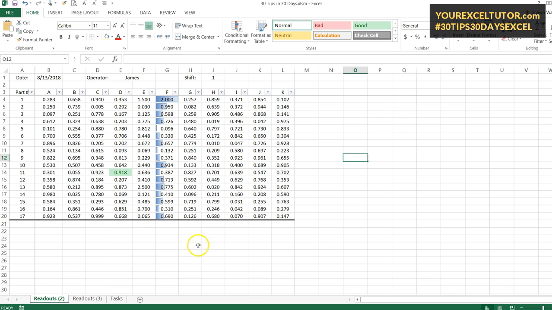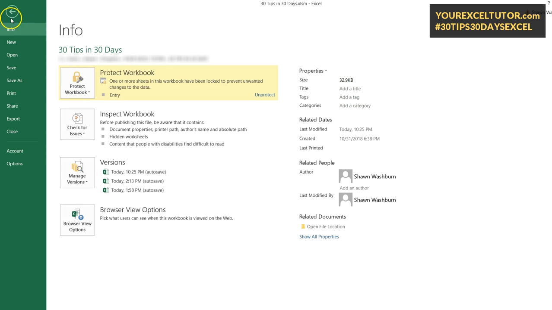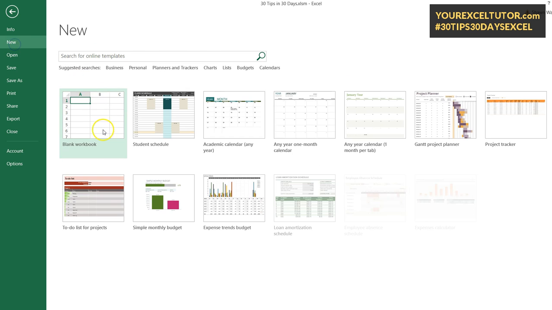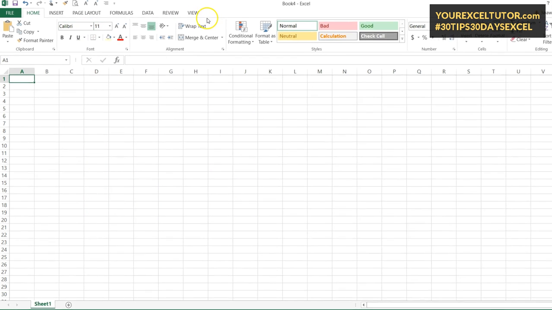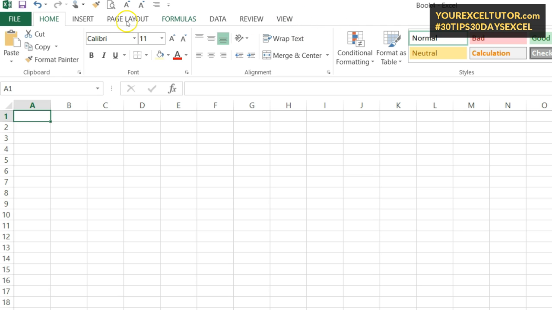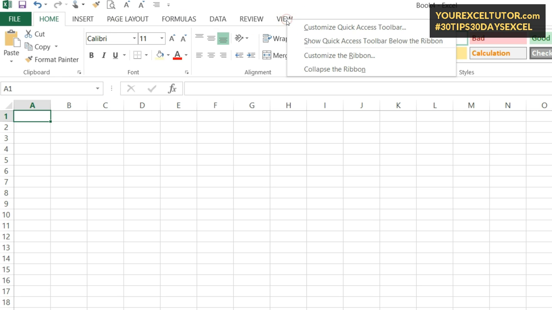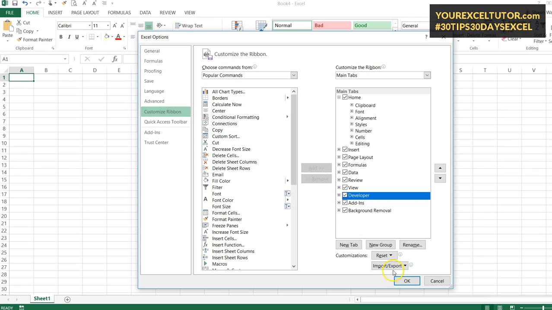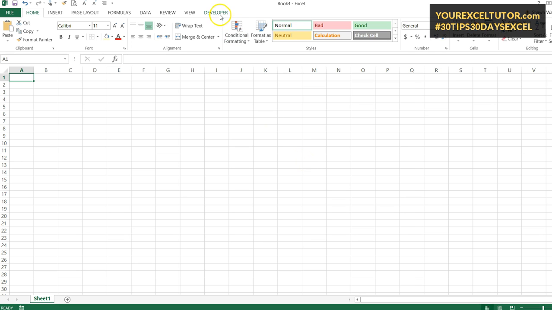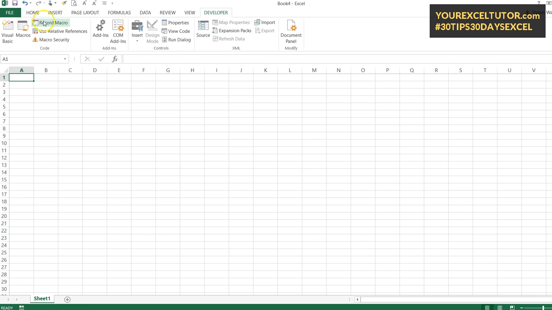So to start, we're going to make a new file. So we go here to new, a blank one, and I'm going to assume that you don't have the developer tab listed. So the next step is we're going to go up here, right click in the ribbon, do customize ribbon, come down here and click this developer tab, because that's going to make it easier for you to work with macros. So click in developer tab, go up here, and there's this record macro button.